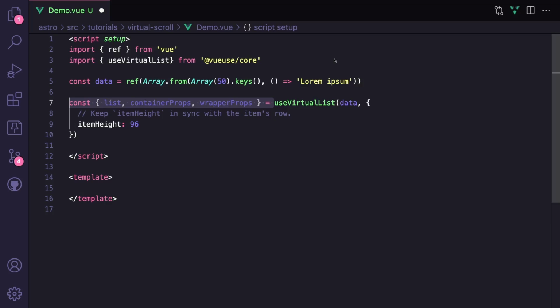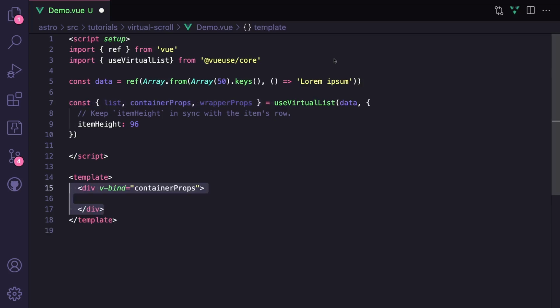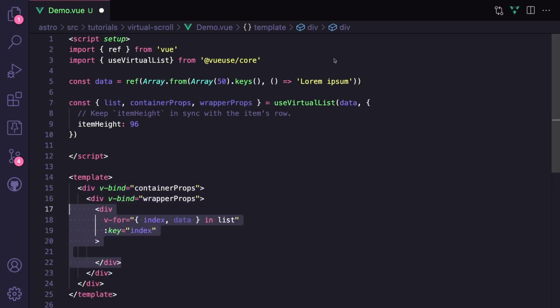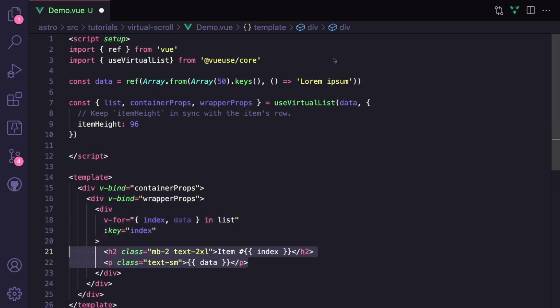So inside of a template, let's create our container div and bind our container props, our wrapper div and bind our wrapper props, and then create another div that iterates over our list. Each item returned by useVirtualList has a property called index and a property called data. So inside here, let's just print that out.